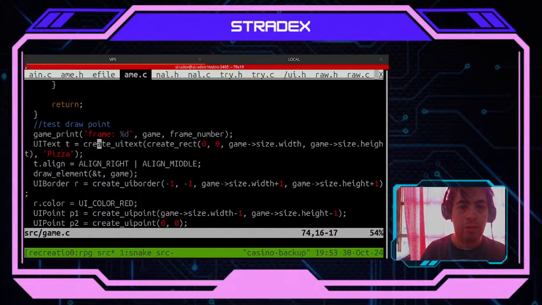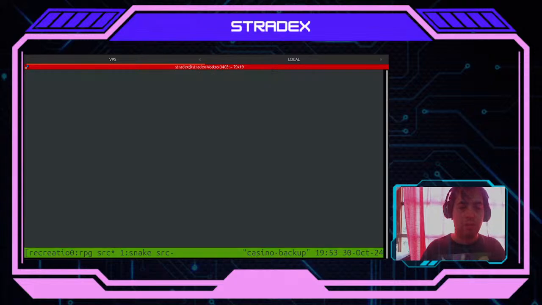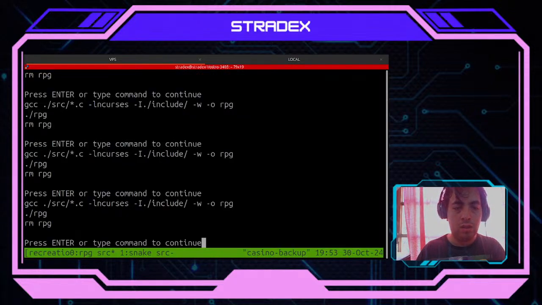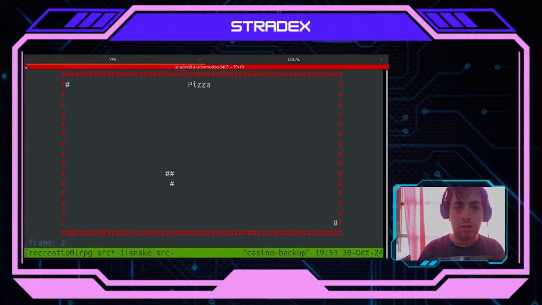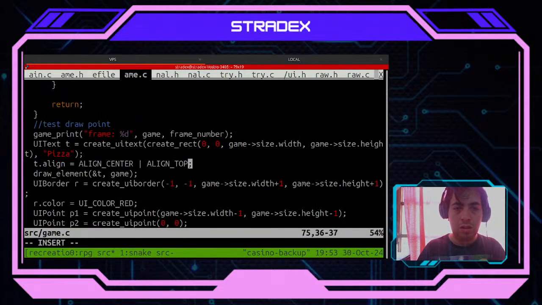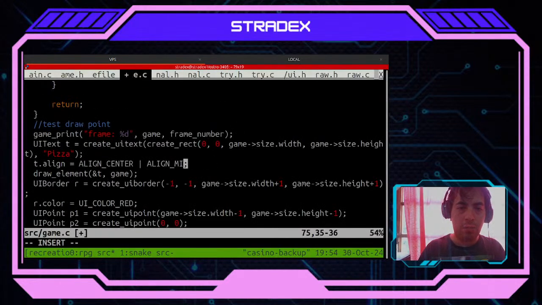Change size, width, change height. Align right. Align left. Perfect. Align center. Align top. Align middle. Perfect. And then align bottom.